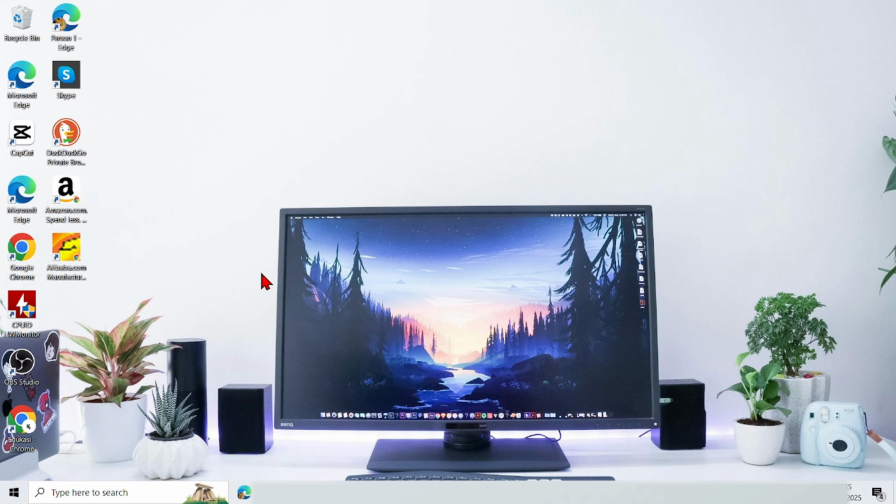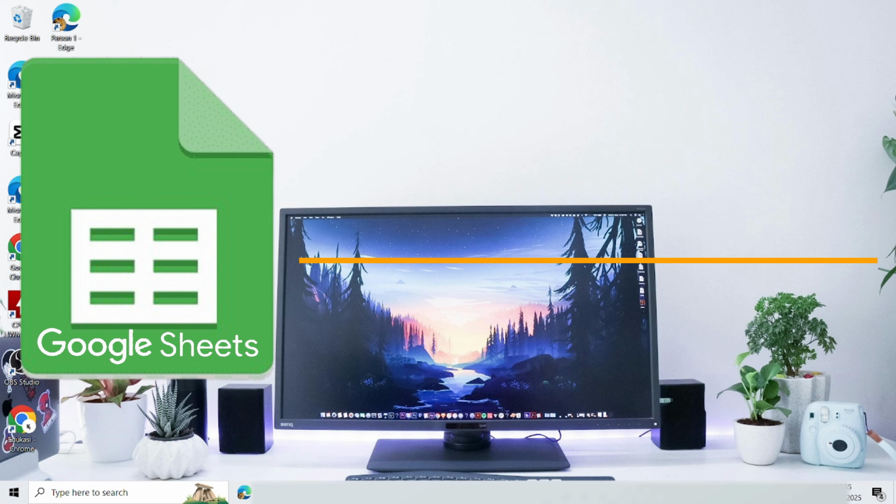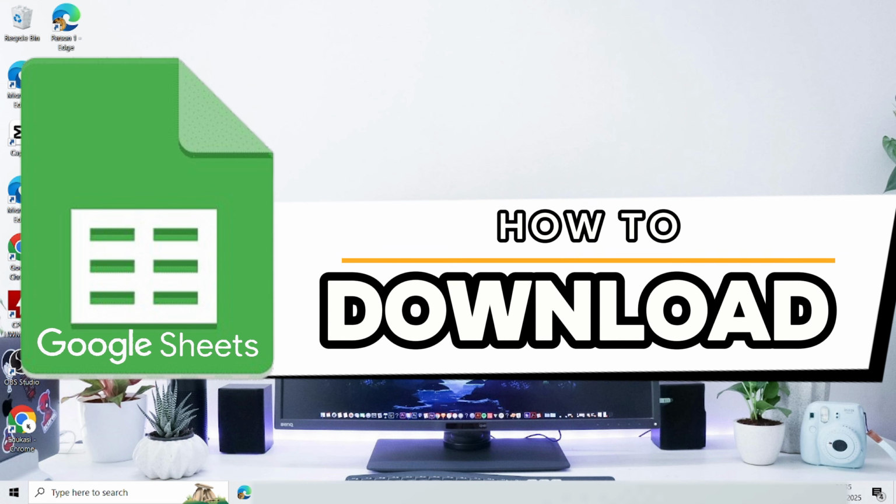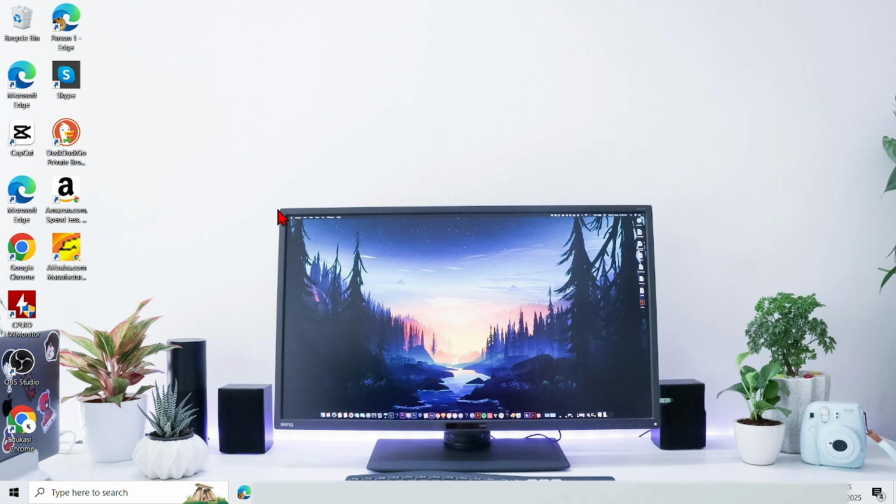In this video, I will show you the easy and clear steps on how to download Google Sheets on computer. So how to download Google Sheets on computer? Make sure you keep watching this video until the end. Let's get started right away.